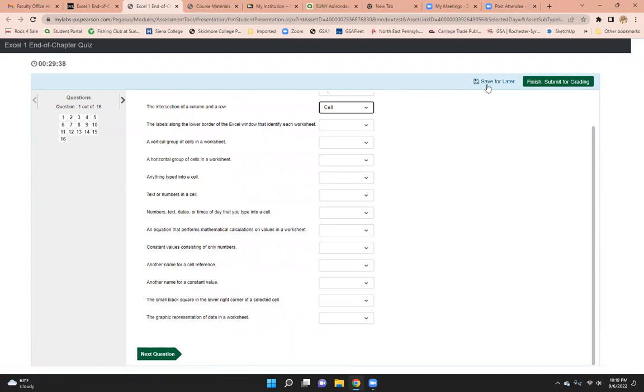Okay. When you're done, finish submit for grading. This is misleading. If you save this thing, the timer doesn't stop. Once this timer starts, you've got 30 minutes to finish it. Okay. And you can see that there's 16 questions. A lot of these are multiple choice. This first one might take a while. Obviously, it's a fill in the blank one.